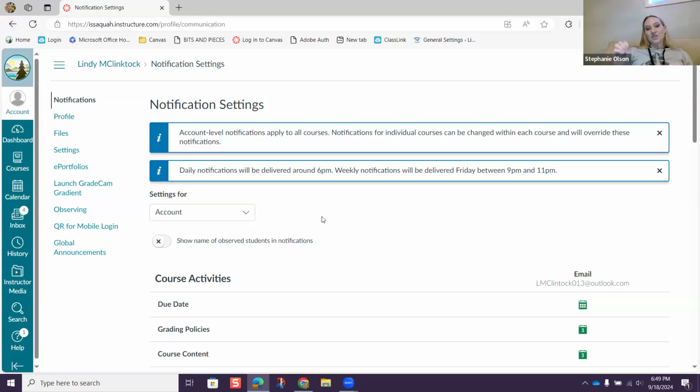The app that we're going to show you in just a little bit is actually a whole different set of notifications that are only available through the app. So if you are getting frustrated or want to tailor the notifications that come through your email, you have to do it here. So you do have to log in here.